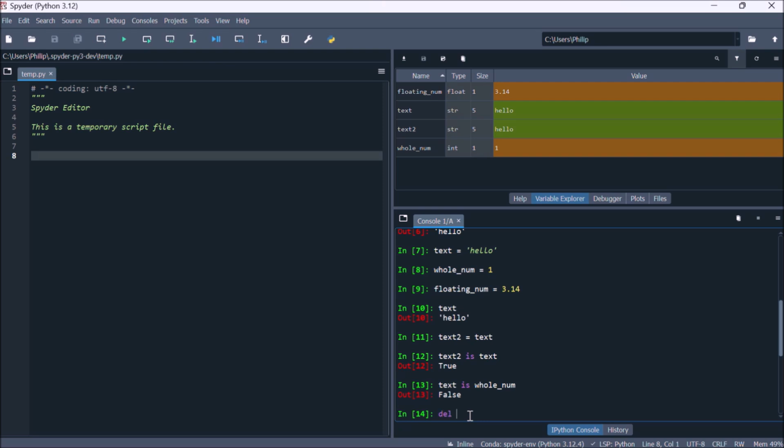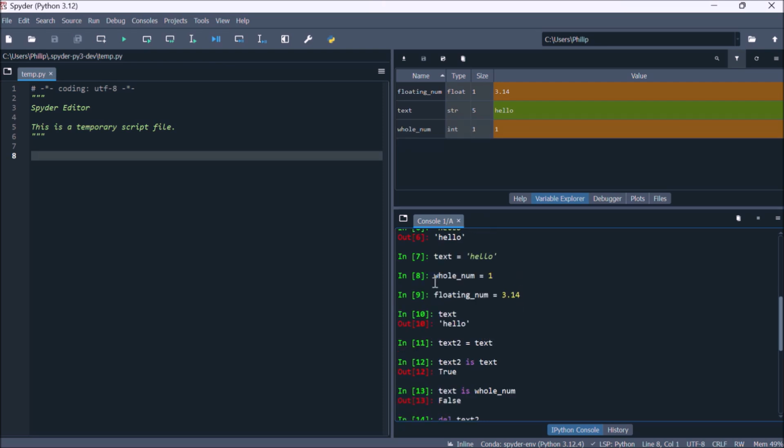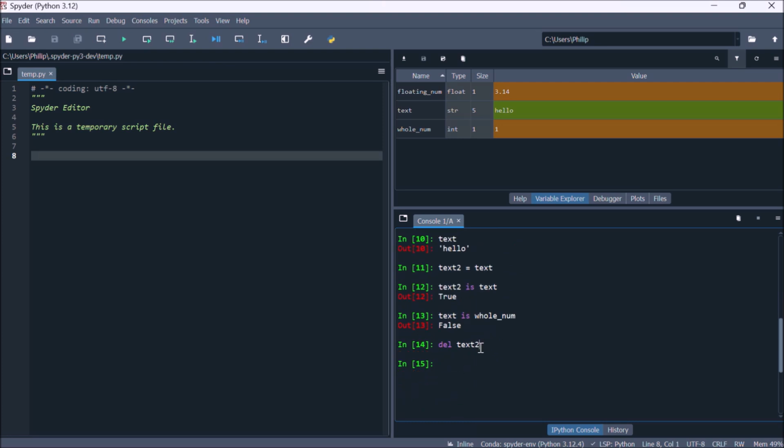And if I use del to delete an object name or label, in this case text2, notice that the object still exists because it's got the other label text, which can be used to retrieve it.